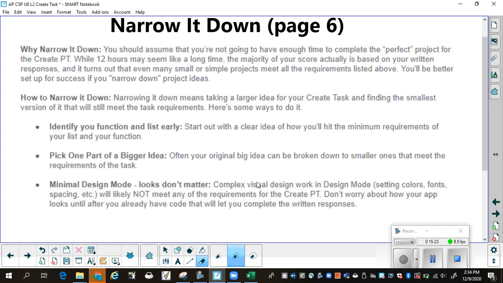Think about when you've seen the Disney movies and they show you the sketches. When they sketch out a cartoon, they don't put in all the detail. There's not all the color and the richness. It's a sketch. Your design mode, your input screen, leave it very basic. It can be black and white. You may need some buttons, input text box, output text box.